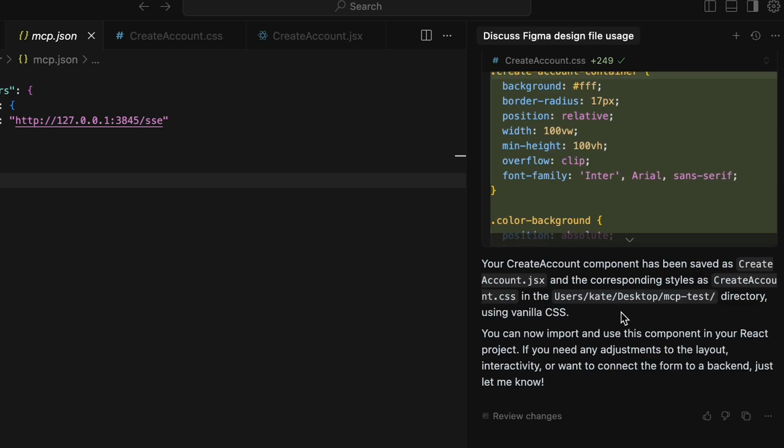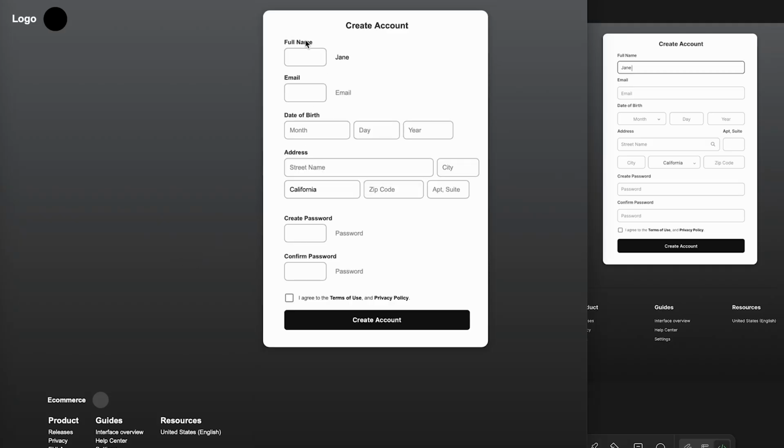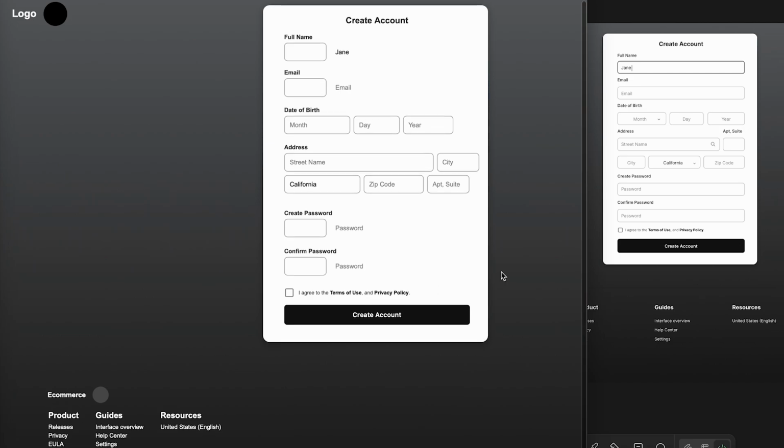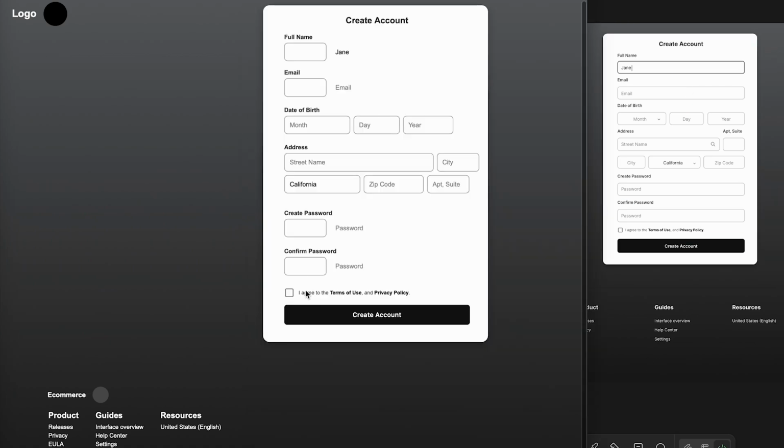Then it says your account has been saved as the createAccount.jsx file. And then we can compare side by side how it copied the design file from Figma, and we can see they're pretty similar. There's probably a little bit more tweaking to do, but this is really quick, and you can definitely iterate on the design and work directly in Cursor instead of Figma.